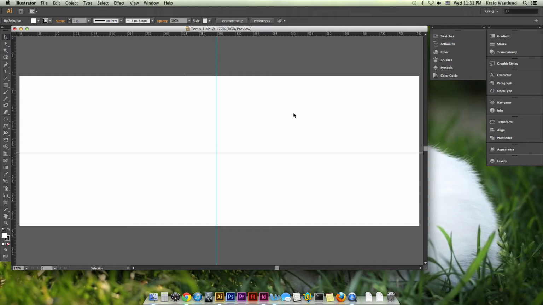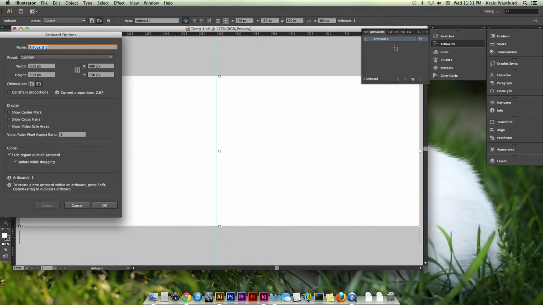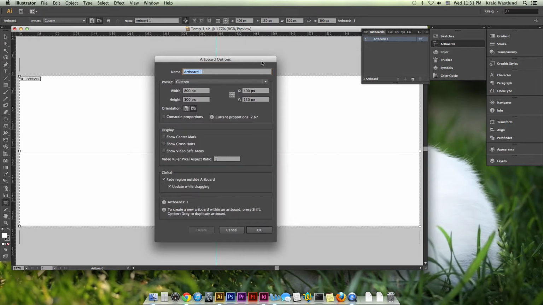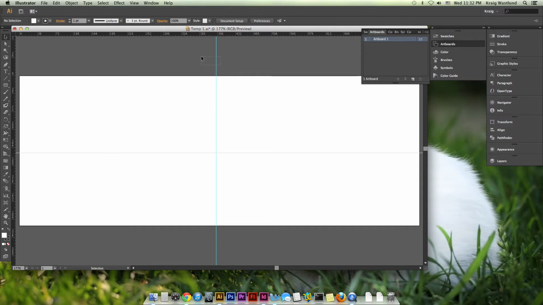But I want this guide to be exactly in the center. That looks close, but I don't know if it's exact. So if I come over here to my artboard and I click on the square right here, it'll bring up my options. This is where you could change the size of your artboard if you wanted to. But for now, I'm just checking to see exactly how wide and how tall my artboard is. If I have forgotten for some reason, I can see now that my artboard is 800 pixels wide by 300 pixels tall. So if I want this to be in the center, this guide needs to be right at 400.